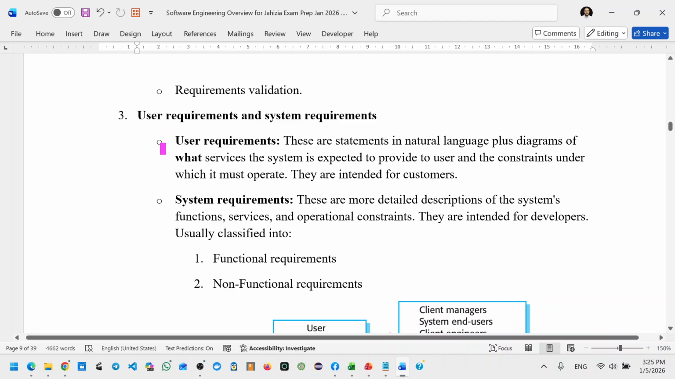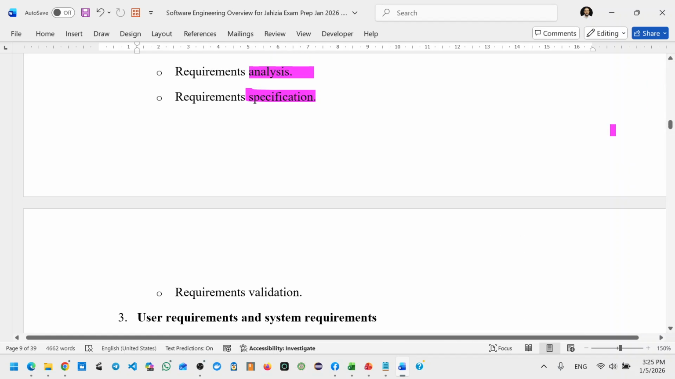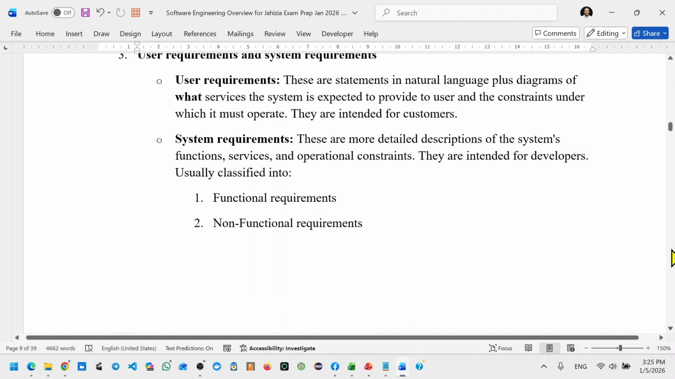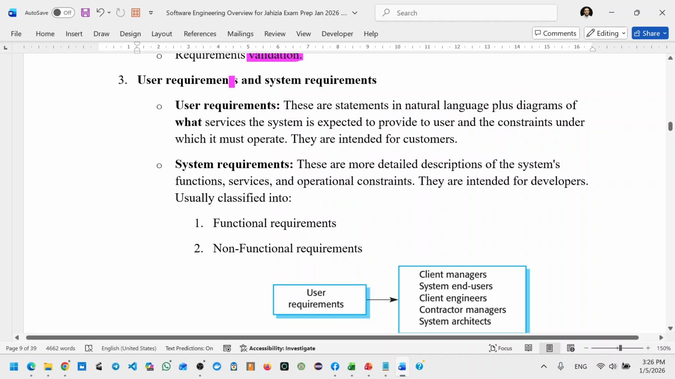There is one more step here, requirements validation. We validate the specifications. So we elicit, we analyze, we specify, and then we validate. We check whether it is valid or not. Next, user requirements and system requirements.